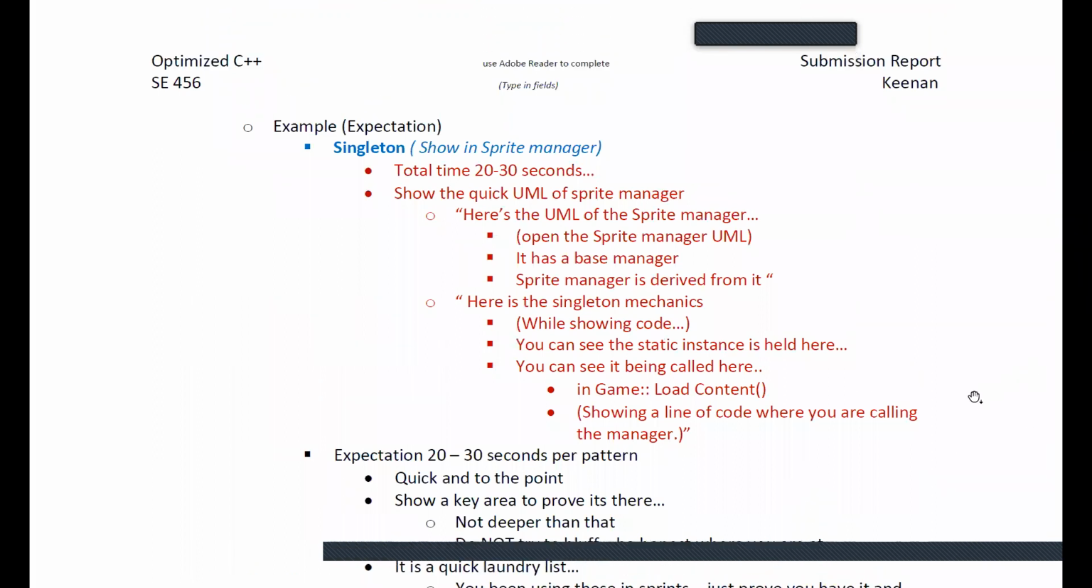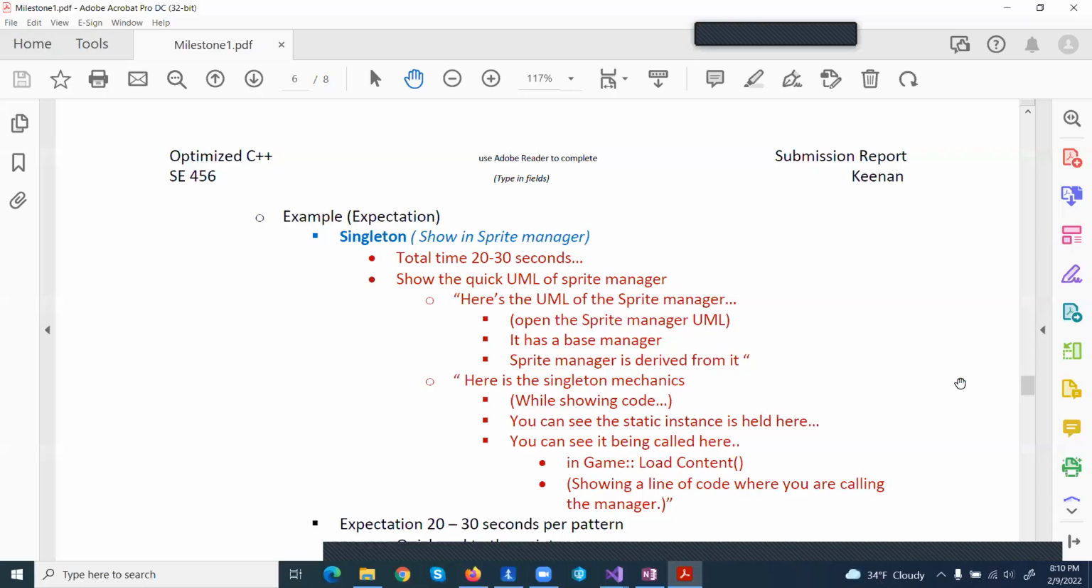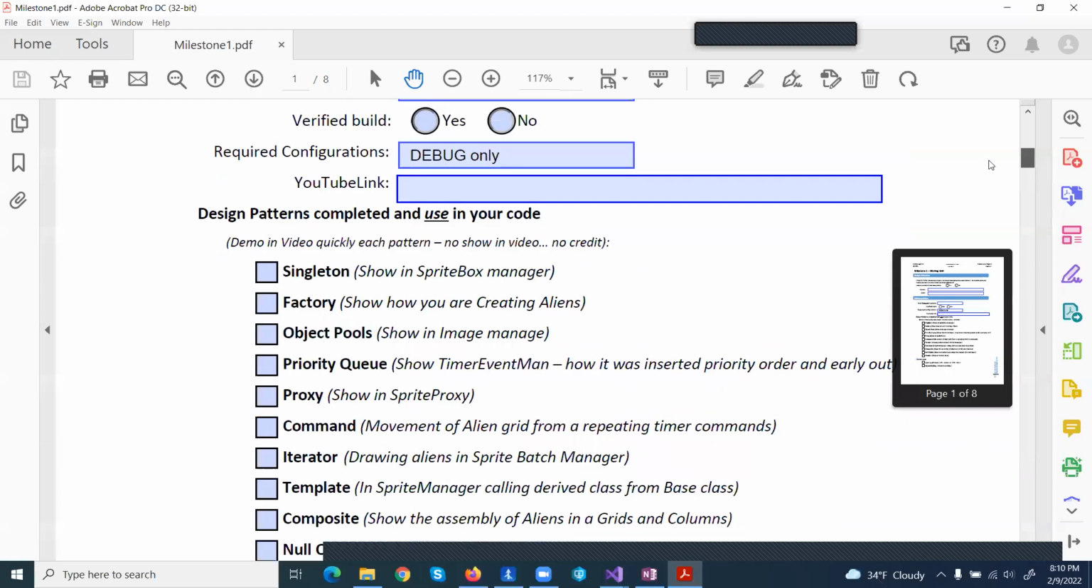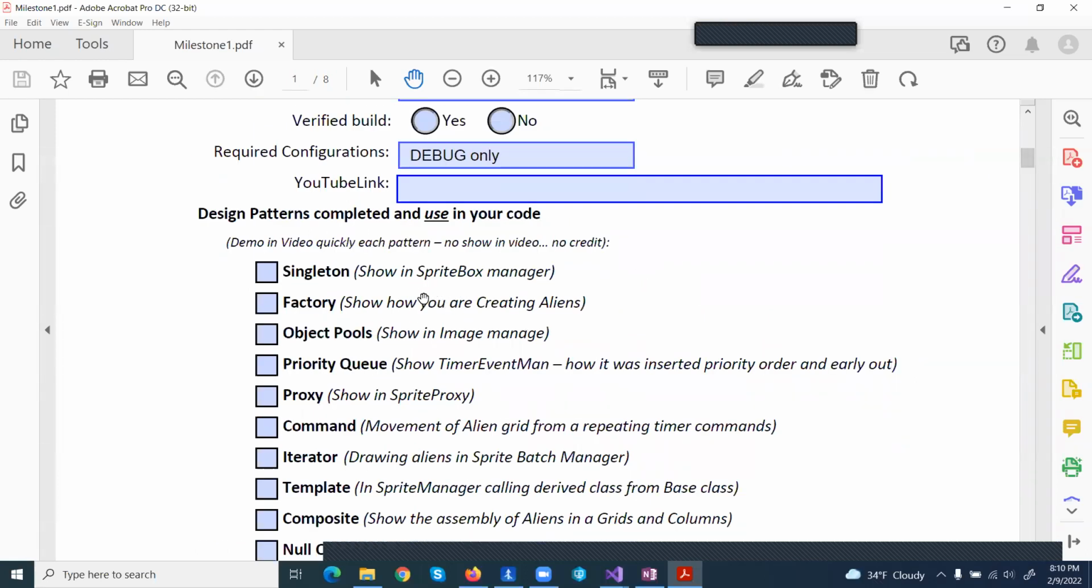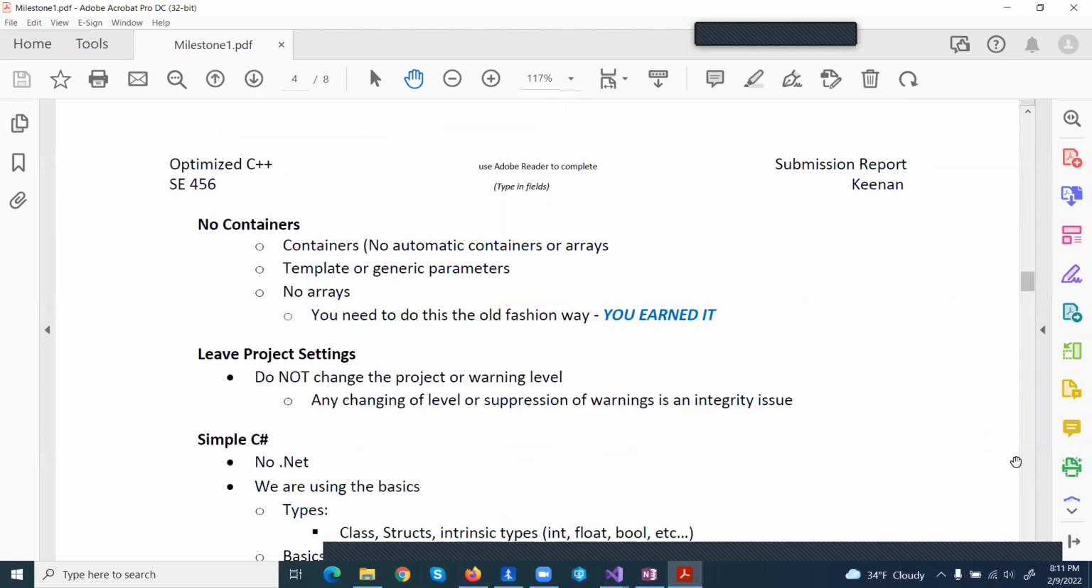All right, so inside of here, this becomes like a laundry list of a lot of little systems, right? So I want you to talk in 30 seconds or less about your Sprite Box Manager. How are you using the singleton and how it's constructed and used? Then talk about the factory, how you're using it to create aliens. And you're going to literally open the code and show me that part of it. So your video capture is going to be literally watching the game run.